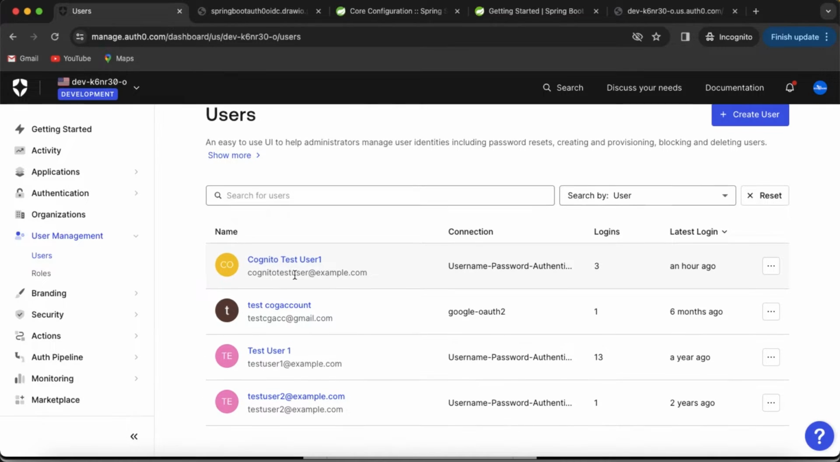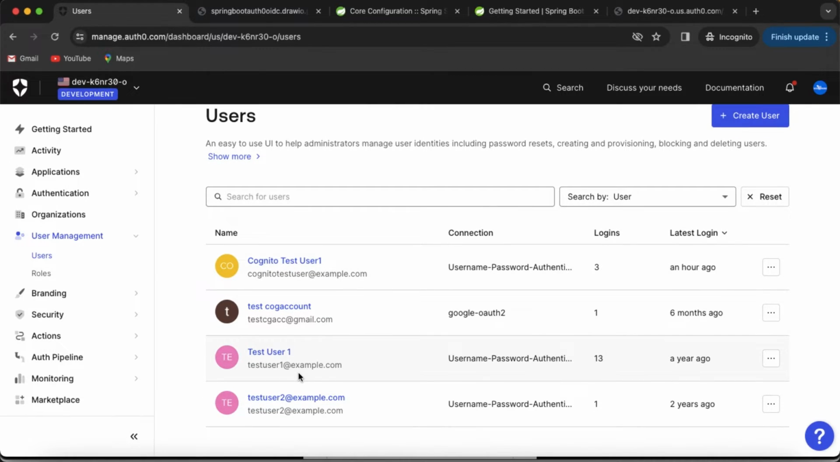So I already have multiple users here. Test user one at example.com, Cognito test user one. So you can create a new user either using the console or using the Auth0 APIs. Just make sure you create a new user. And if you want to update any attributes in that user, you can call Auth0's update user API. You can search for those APIs in the Auth0 documentation, and they have very good documentation on how to do that.